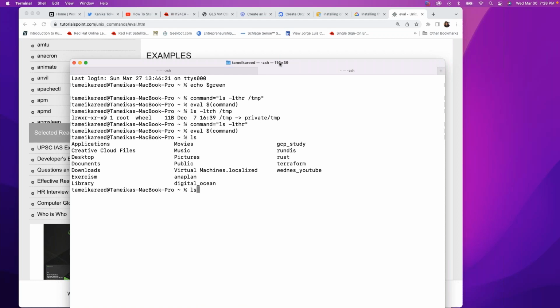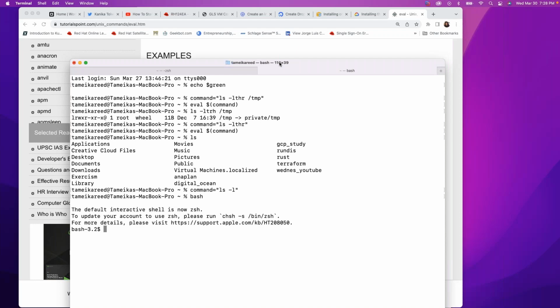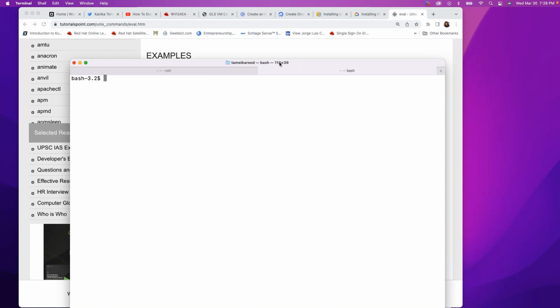Let's try ls then. Why is it not working? You know, we got an ls -l, and we have command. Maybe I need a bash shell, for instance. So I'm going to go bash. I don't think I need to do that, but we'll see.